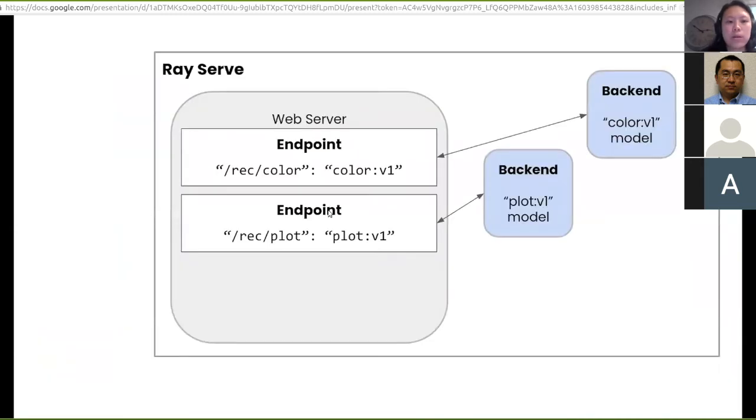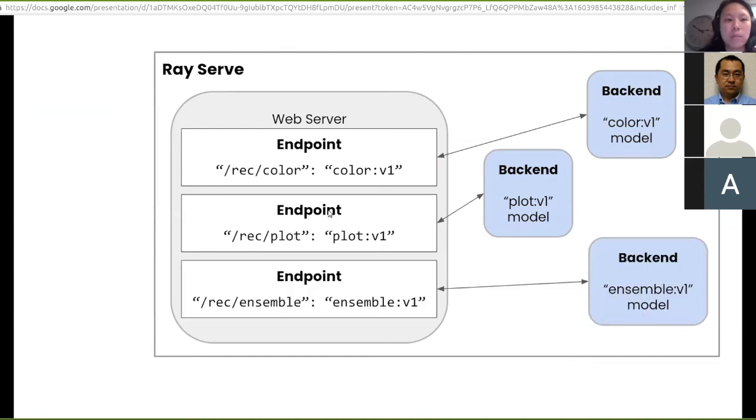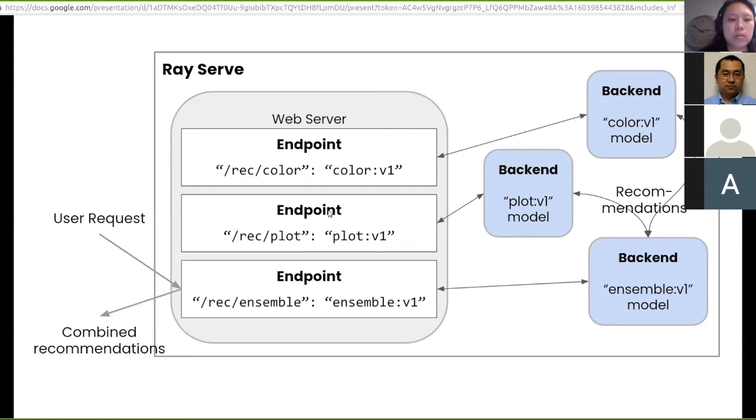We can use RayServe to create a third ensemble model, and this will at first look very much like the first two. We'll deploy an endpoint and a backend. But this time, when a user request comes in, the backend will actually forward the request to the two other backends by talking to them directly through Ray instead of through HTTP. Then this backend will return the combined recommendations. This is known as an ensemble because we're combining the results of two other models. And the first half of the third notebook will focus on building this part of the system.